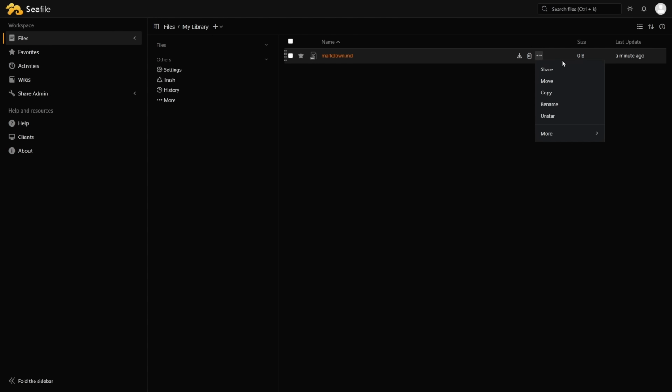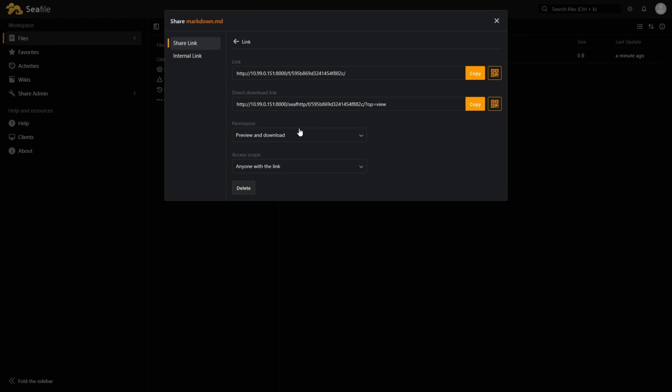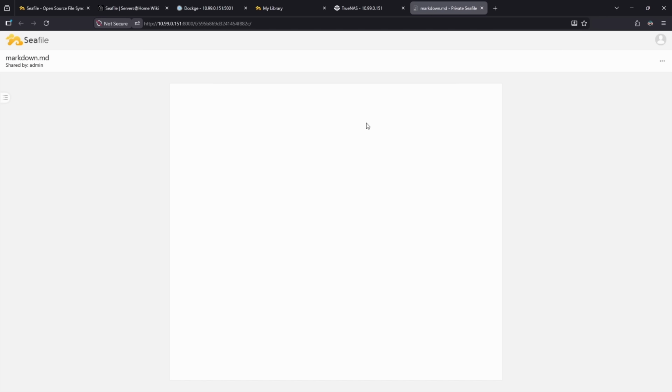I'm going to click my three dots here, and I'm going to share this. And I'm going to generate a new share link. I'm going to leave password protection off, and I'm not going to expire it. And I'll allow anyone with the link to view it. So I'm just going to click generate, and here's my link. It's cool because I also get the option to do a little QR code here, so I can download that and copy it and send it to somebody. But I'm going to go ahead and just copy this link, and then open up a new tab and paste my link. And here's my markdown file.